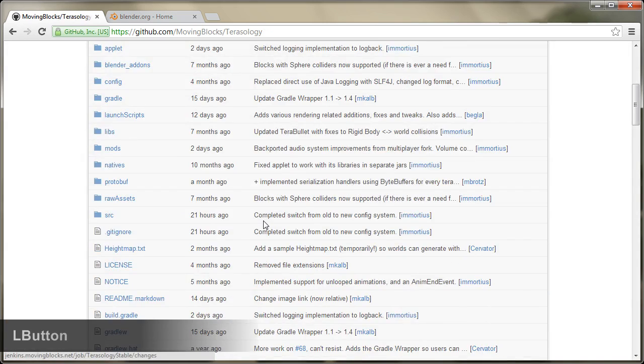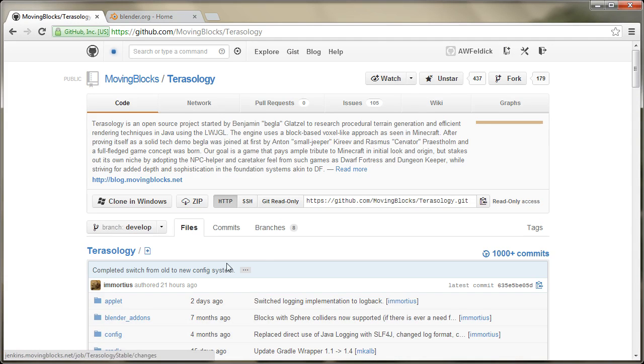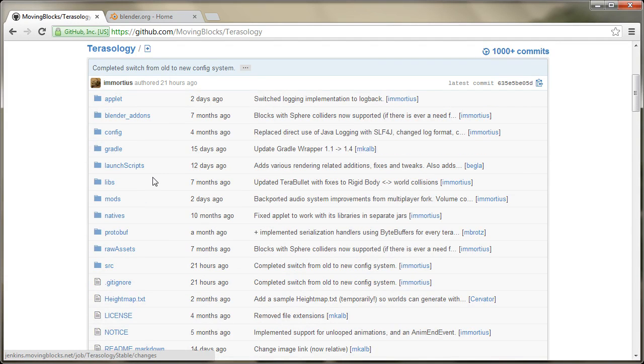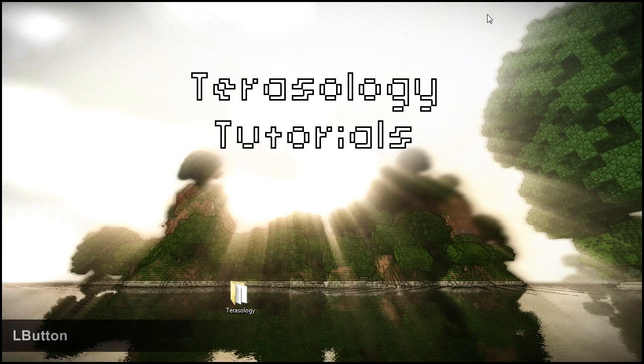So we're going to just download everything because there are other useful things in the source code that will be needed later. So just hit the zip button here and download the entire repository. After you have that, just unzip it and put it wherever you want. I've already done that. So, yep, there we go.